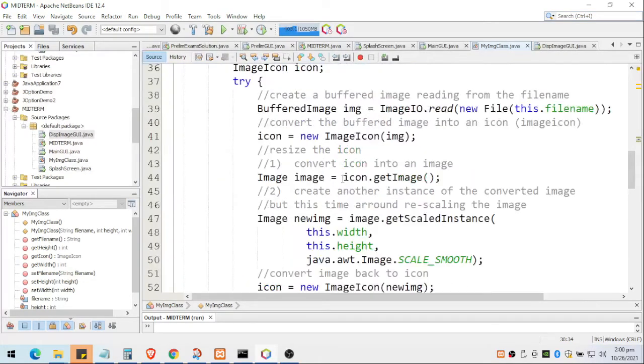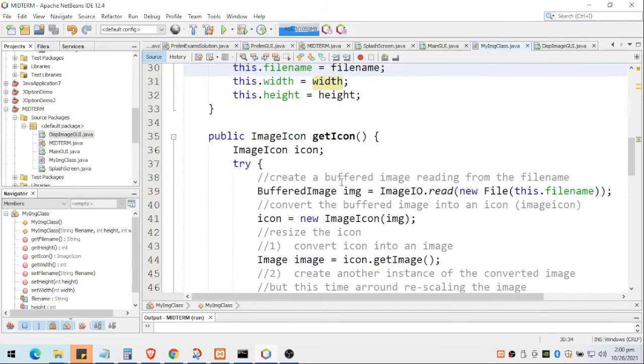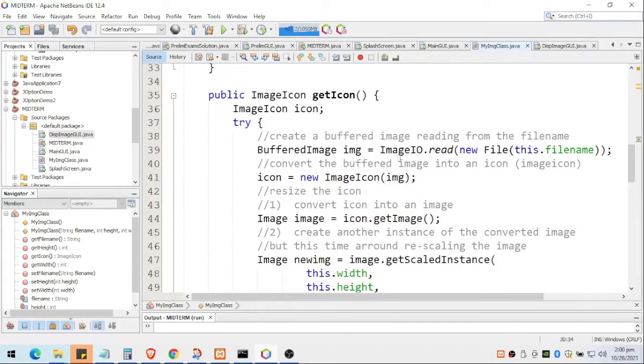What is important here is our getIcon method. We need to get the icon, but to do that, we should first read the file name using ImageIO.read to create a BufferedImage. And then from the BufferedImage, we create an icon using ImageIcon.